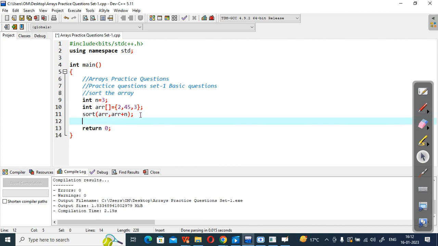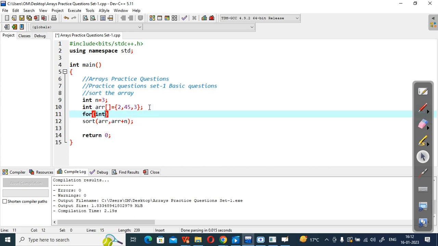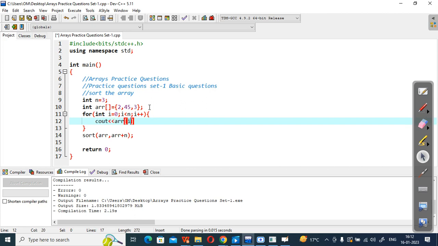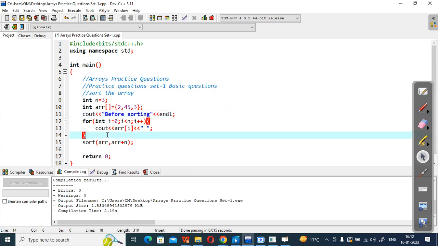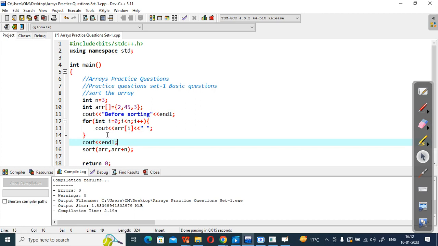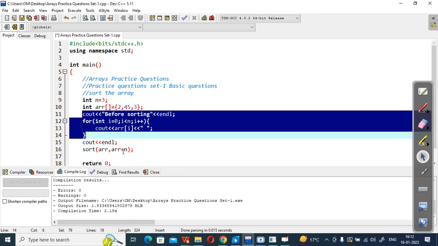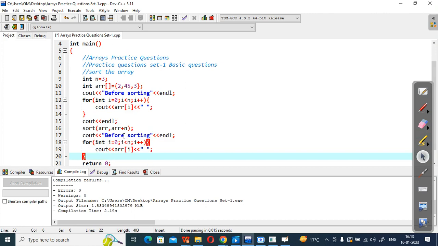Now, how will you know whether the array is sorted or not? You will print before and after. Let us print it before sorting. Cout before sorting, so that you can see the difference between when the array was not sorted and when the array is sorted. Let me copy paste this same code and paste it after sorting. This is after sorting. Let us see the difference.